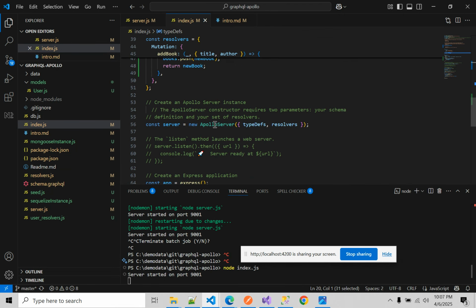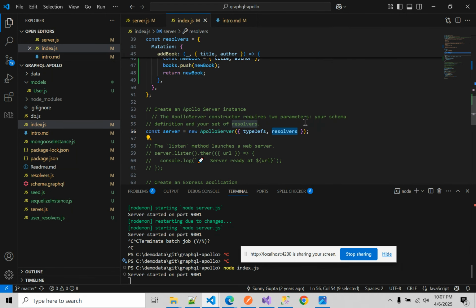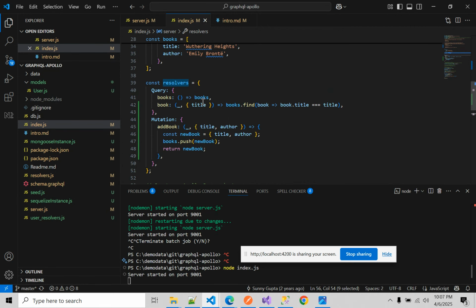And this is Apollo server. In the Apollo server, what we have done is define the config it requires. In the config it needs the type definitions and resolvers, so we have given that. The Apollo server constructor requires two parameters, your schema definition and your set of resolvers. In the resolver we define the actual code.